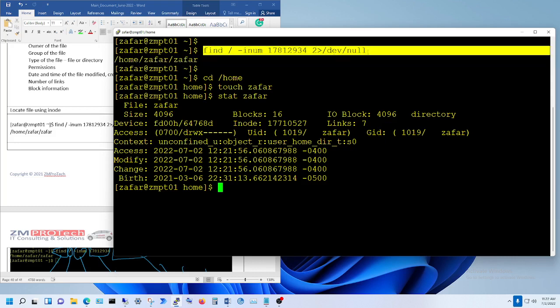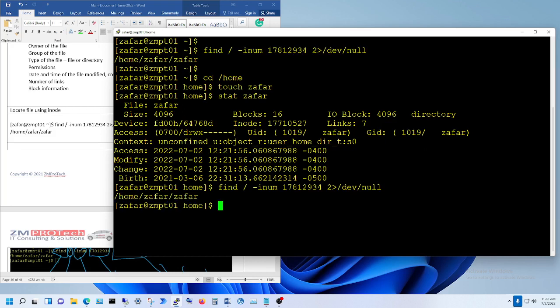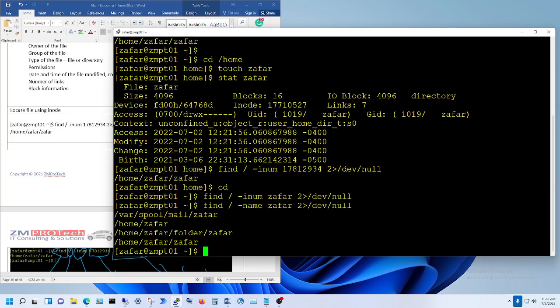But if I run this command here, it's going to find only the file which is Zafar here. But if I run the command, change this and change this to Zafar, it will find everything which is matching Zafar. Oh, here I'm going to have to remove this. Instead of inum, I'm going to say name. Okay, I think I have 2 files here. Why did you find 4?